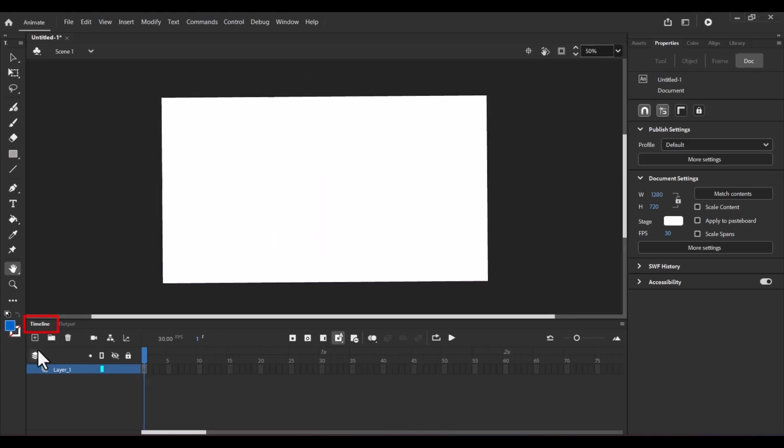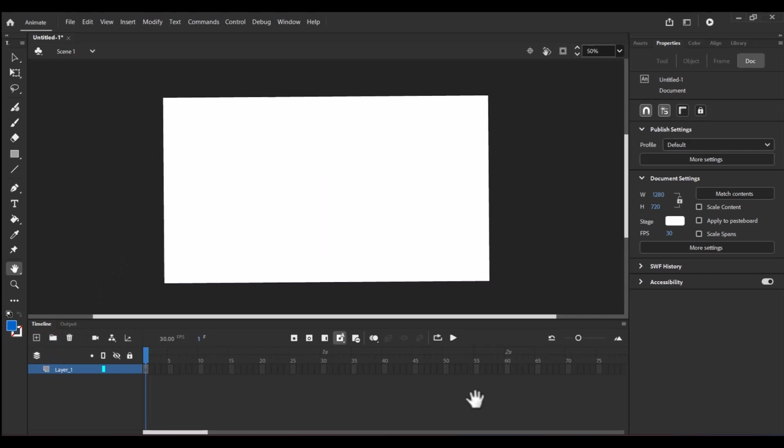Next, we have the timeline panel. This is your animation control center. Each layer represents a different element in your animation, and the frames show the progress of time. You can add keyframes, adjust the timing, and organize your animation here.